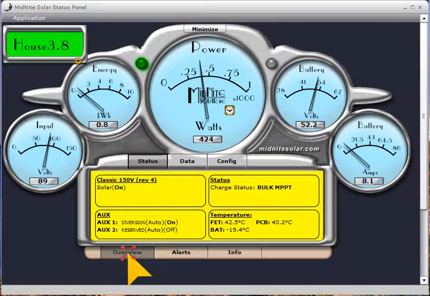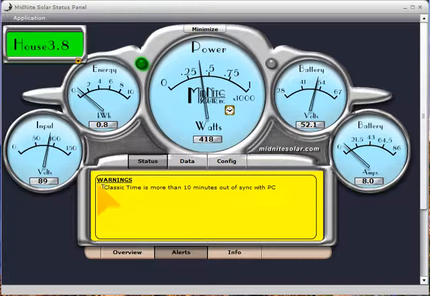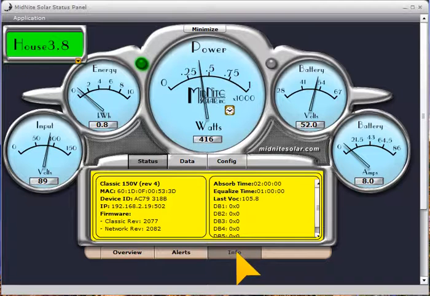If we click on overview, that's what we're seeing here. If we click on alerts, this is going to give us any warnings or errors that we're seeing at the moment. And then if we click on info, it's just going to give us a little bit more detail about this Classic. It's going to give us the MAC address and the device ID, which are values you'll need if you want to connect to mymidnight.com.